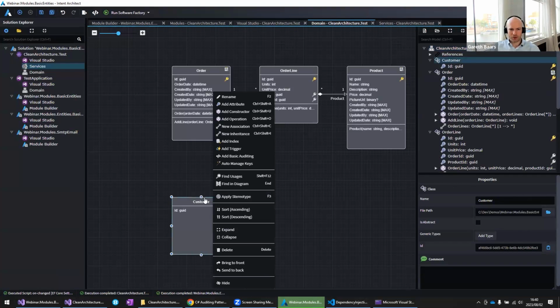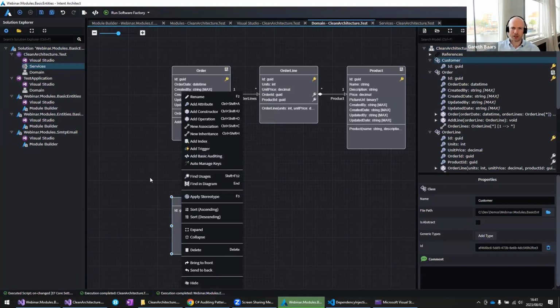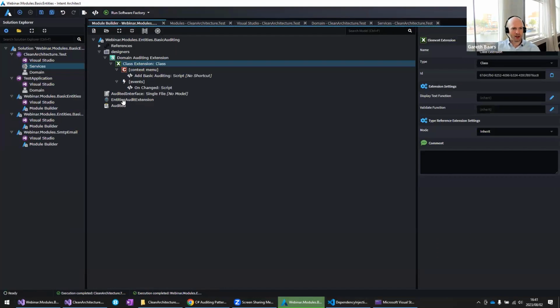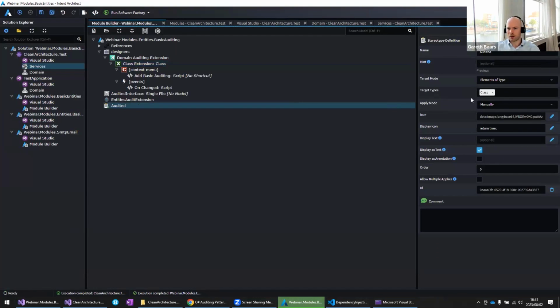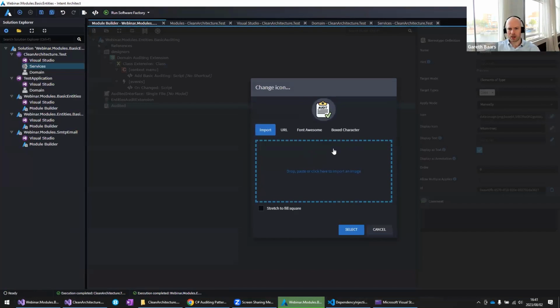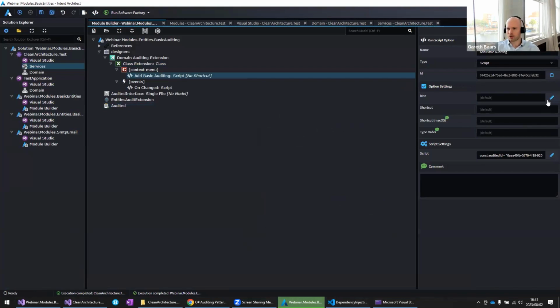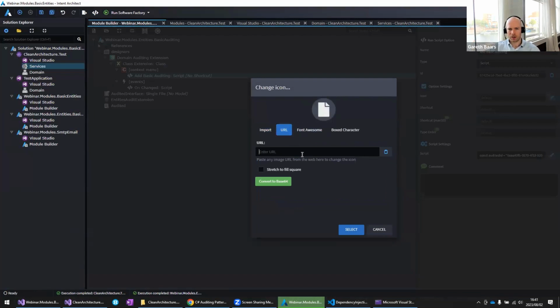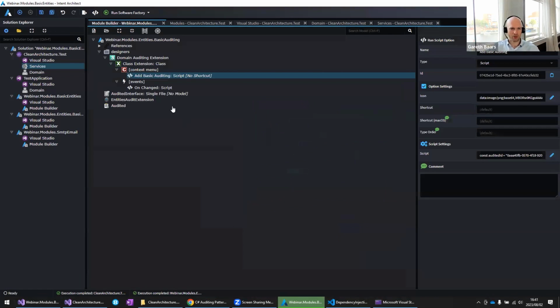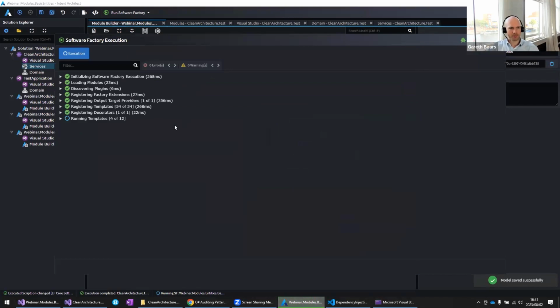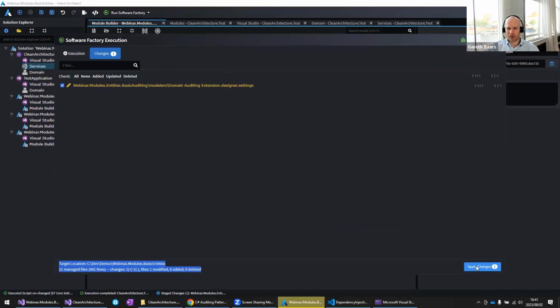And we can see here that if we right click this, we can say add basic auditing. Now it's got this funky icon over there. Let's just go change that, and I'm going to make that the same icon as this. So just open up this icon, copy it, and head over to the script, head over to the icon and paste it. It's just a base64 encoded URL there. And we can just go ahead and apply that.